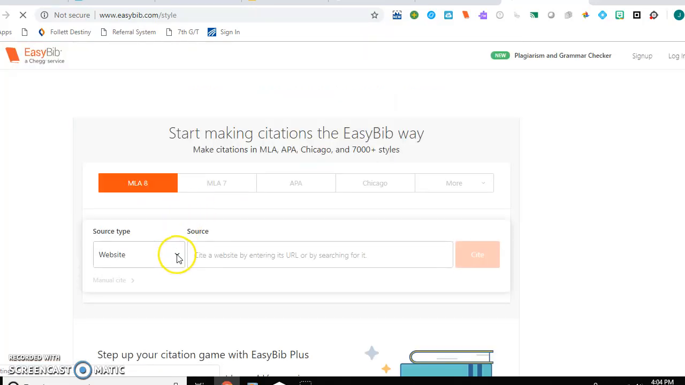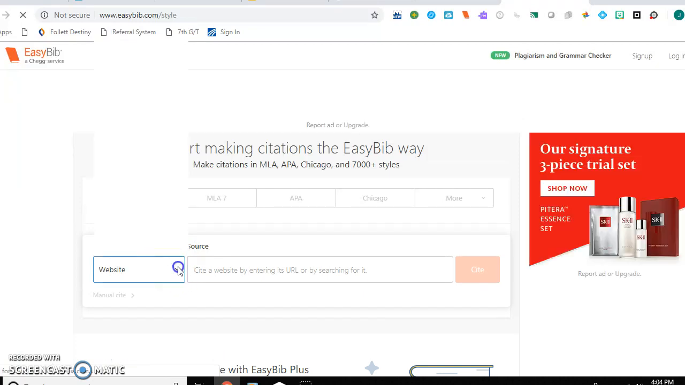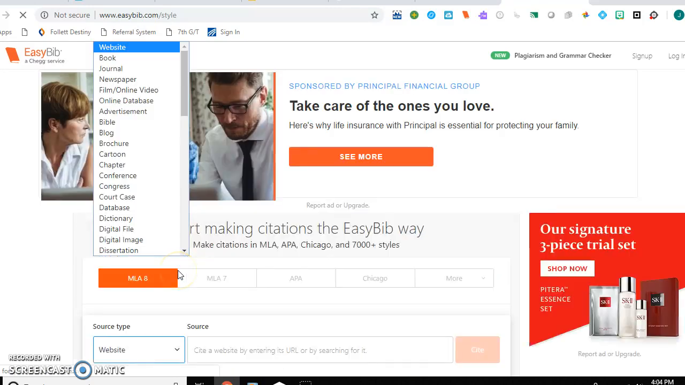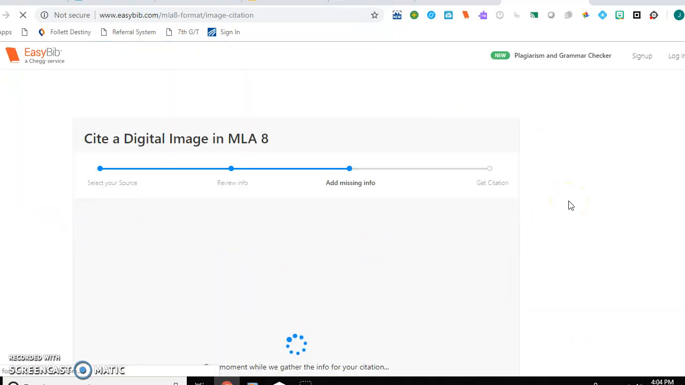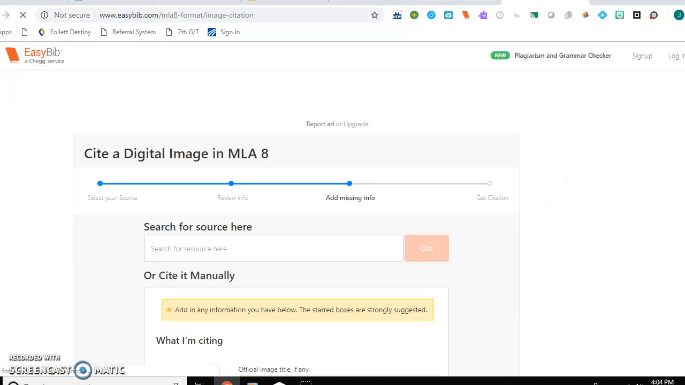And then here I need to select what I am citing. So maybe you're citing a website, and if that's the case, you would keep it right there. But I am doing a digital image, so I come right here. And then it's going to have me fill in the information that I need to put in.